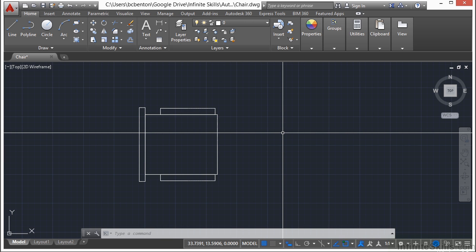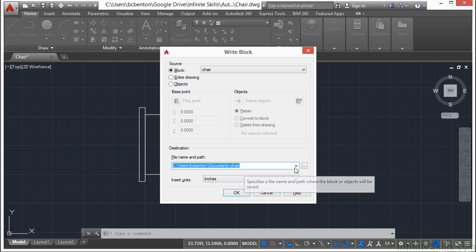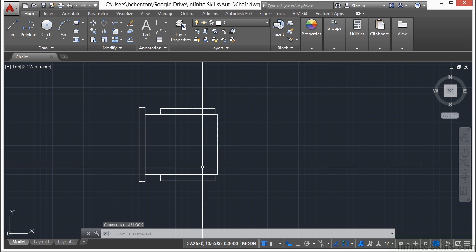Now, if you want to export a block that you just made into a folder, you have a couple of options. You want to use the wblock command. That's a W block. Press enter, and you get the write block window. Now, you can do this in a couple of different ways. You can select the objects and create a brand new block, just like we created our chair block. You can select the entire drawing, or you can pick a block that's already in your file. We already made the chair block, so that's what I'm going to select. Browse to the folder where you want to save it, and then click OK. And that exports your block out. I'm going to cancel this because I don't want to override this file.